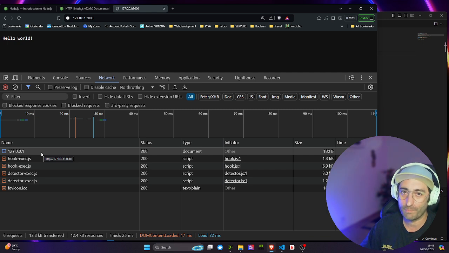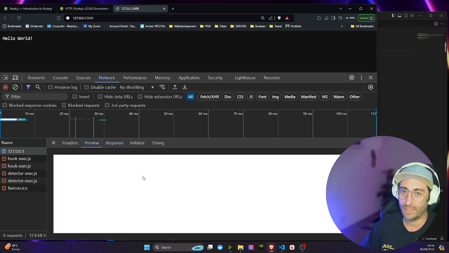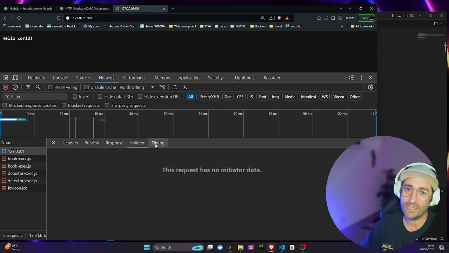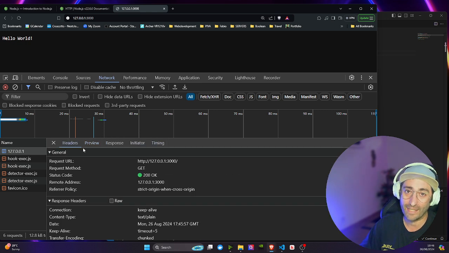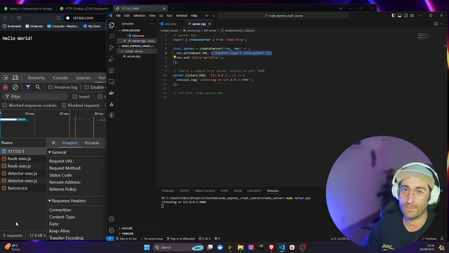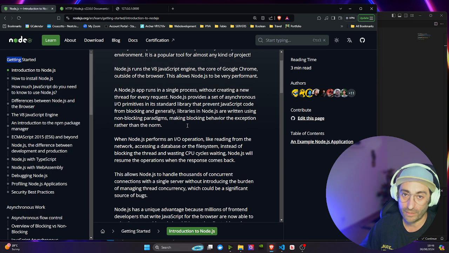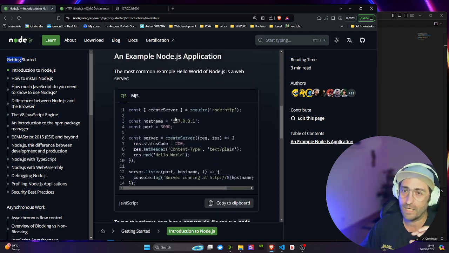From the response, we can see the actual response, or a preview. We can see the initiator, the timing, and the headers. And here we should see this content type text/plain inside the response headers, and it is here. If we want to, we can even add more headers to the page. In fact, if you read the documentation, scroll just a little bit down.